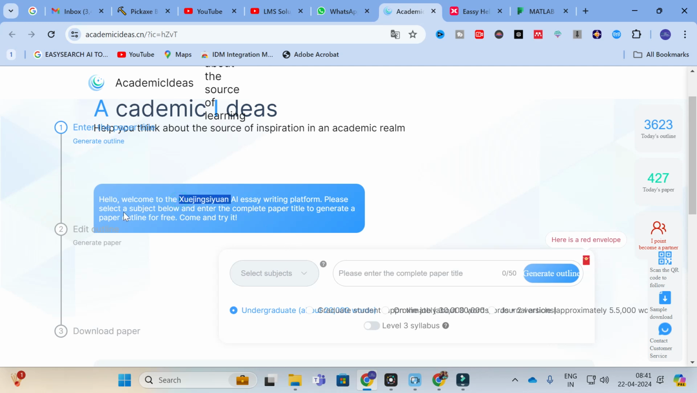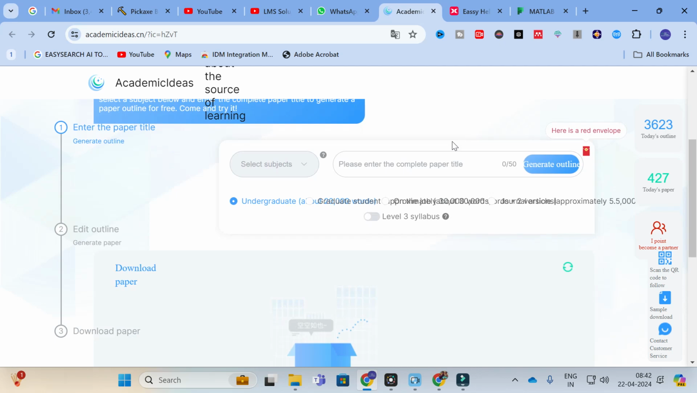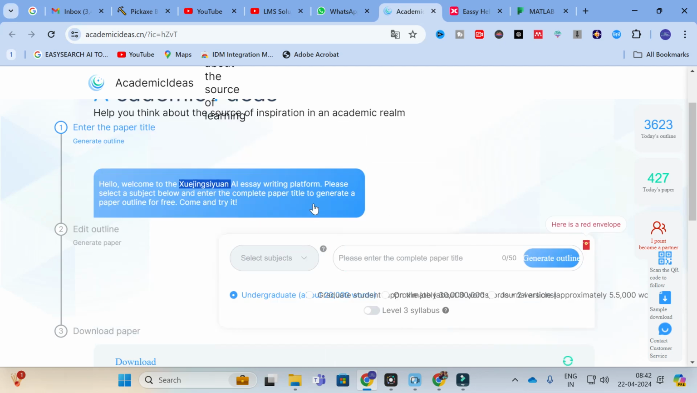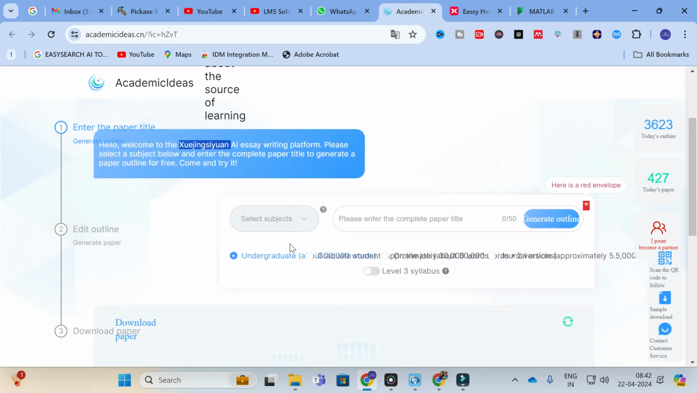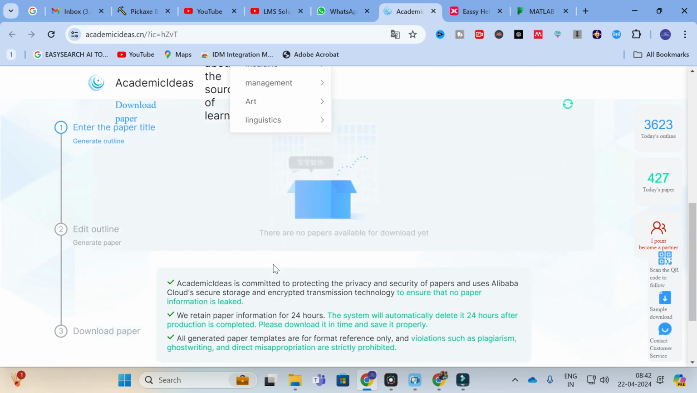After that, please select the subject below and enter the complete paper title to generate a paper outline for free, and come and try it out. So you can generate a paper outline only for free, I think. So let us explore those particular options. Here in the first option you have to select the subject. There are different options available here.